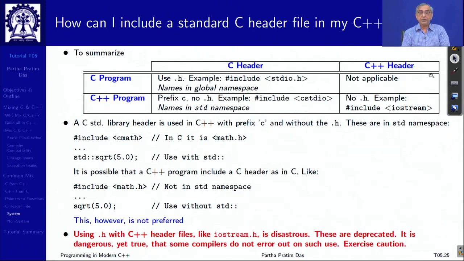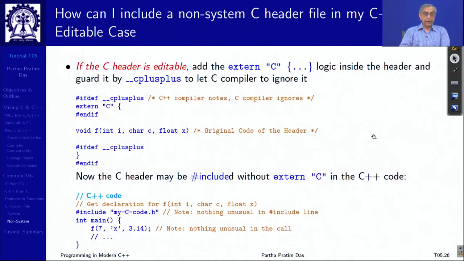The header conventions I will not discuss again. I have included this slide in the tutorial just for your quick reference in case you have forgotten. We have discussed the different naming conventions of standard library headers and how to use what when. So, we will just follow that.